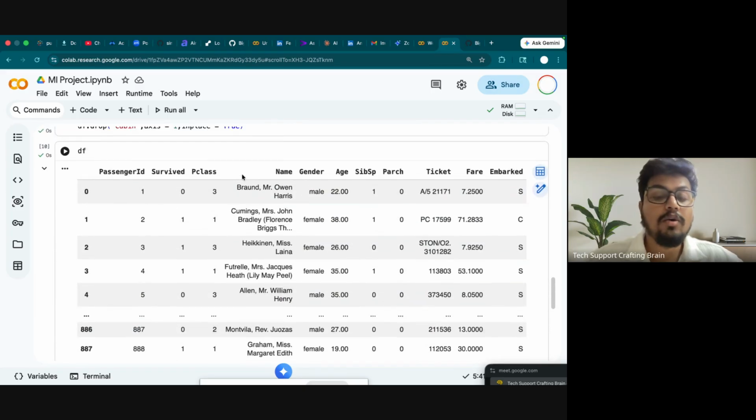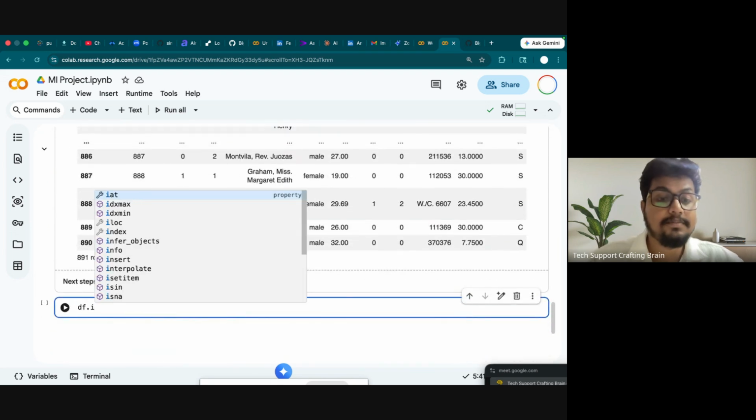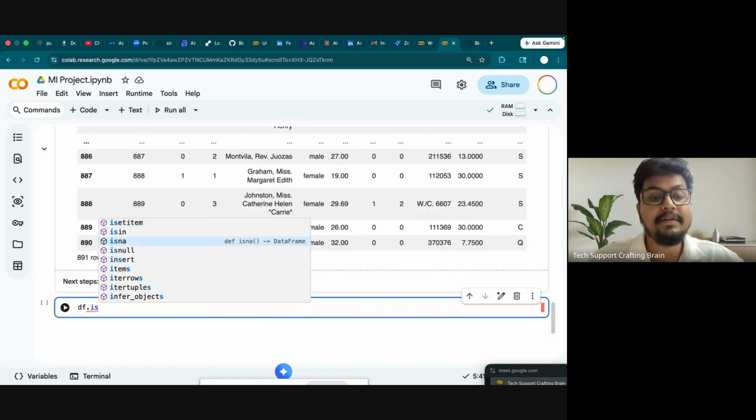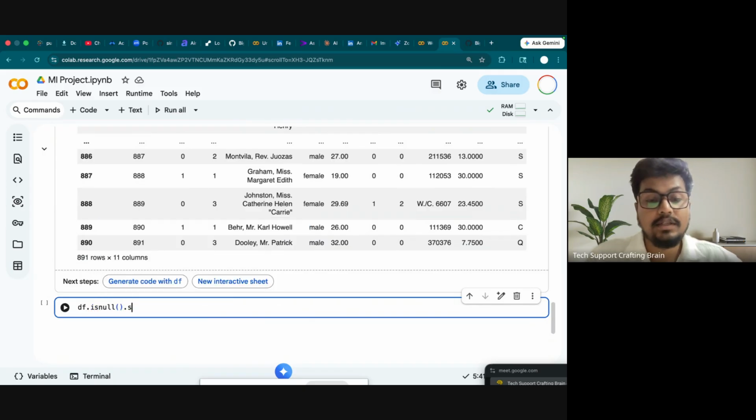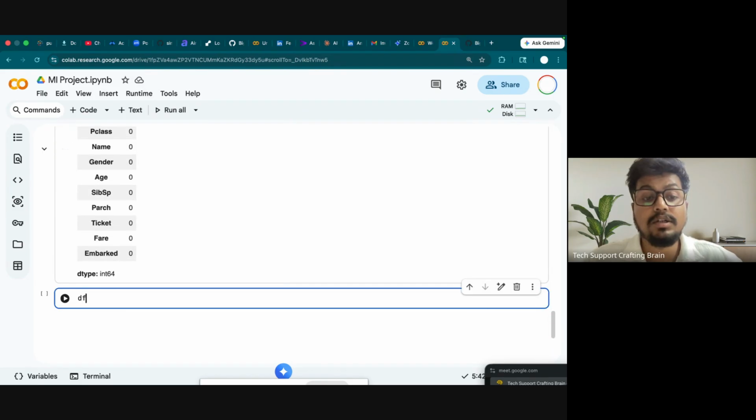Okay. So now the data cleaning work is quite done. If I try to show you the null values this time, we should not be having any kind of null values in our data set. isnull dot sum. We are not having any null values. So the data cleaning work is done.